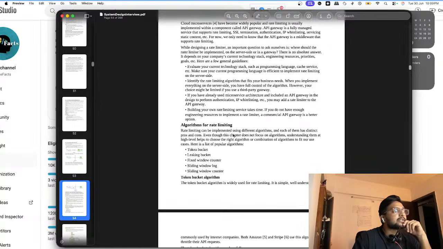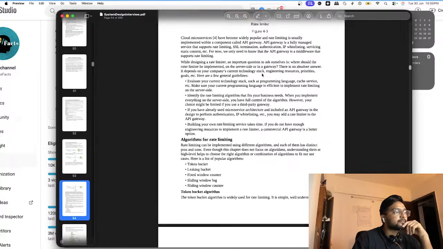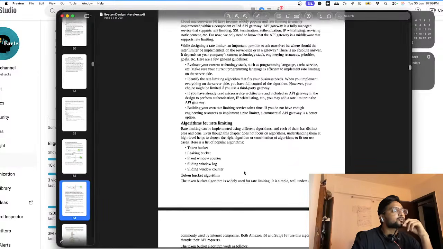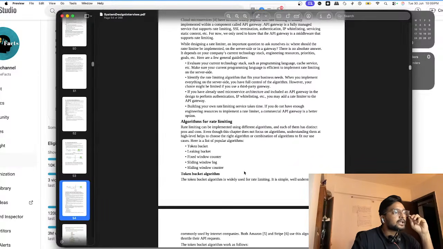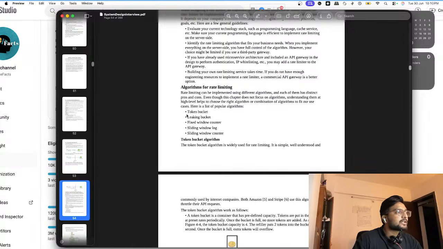To implement this is very simple, as you can see through the diagram, but there are multiple algorithms to do that, because none of the algorithms I was reading is 100% efficient. Every algorithm had some issues and some cons, so we have discussed that as well.